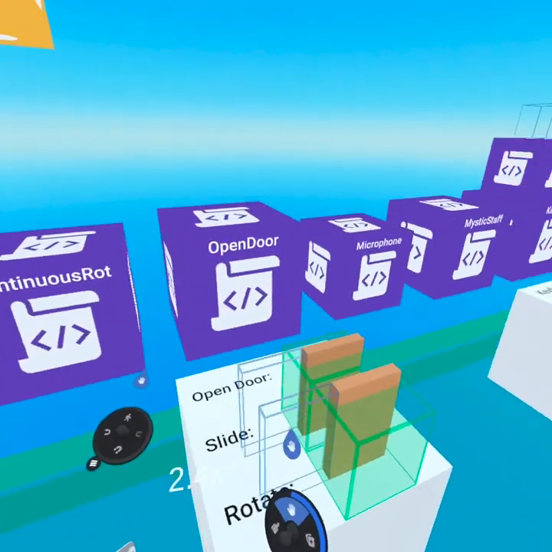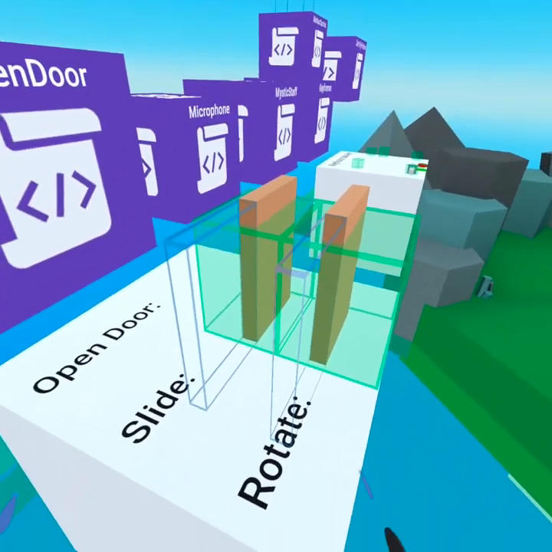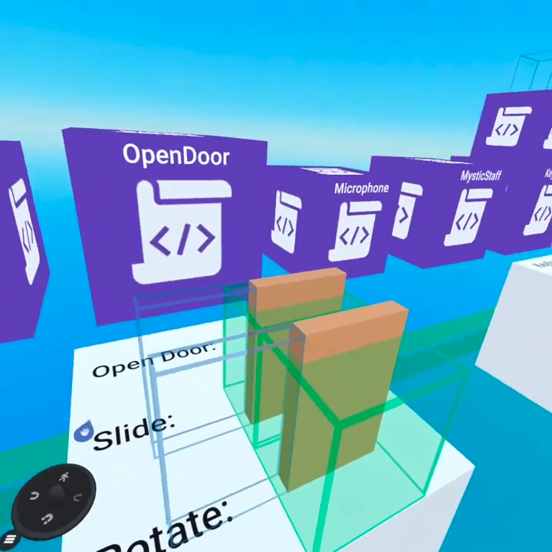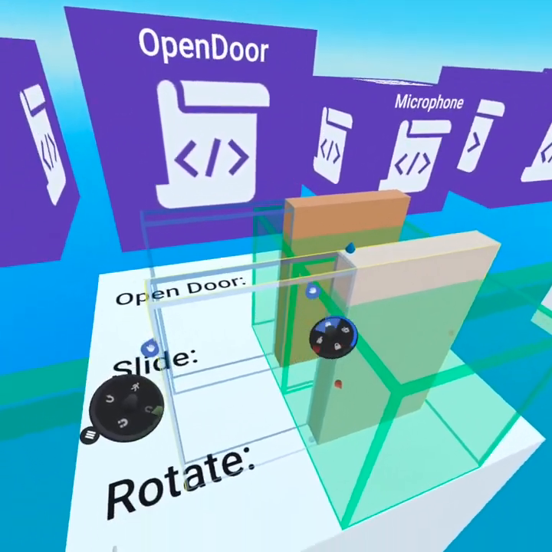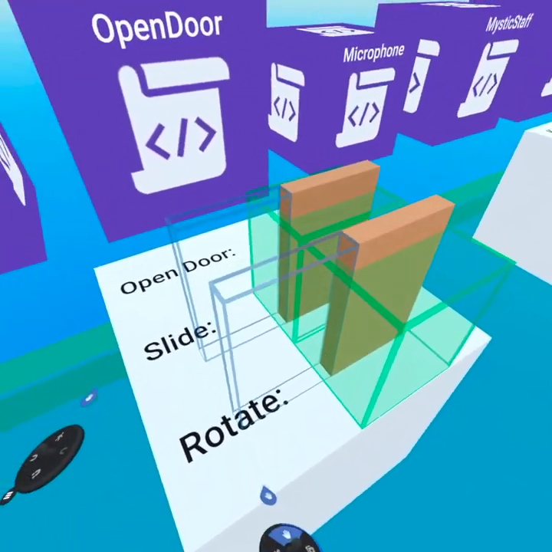Next up, let's talk about doors. Now I do recommend just duplicating one of these doors and making the design yourself. And that's what we're going to do. But if you did want to make your door by attaching the script, there's a non-collidable counterpoint here, which allows it to rotate correctly. So just keep that in mind when you're making these.